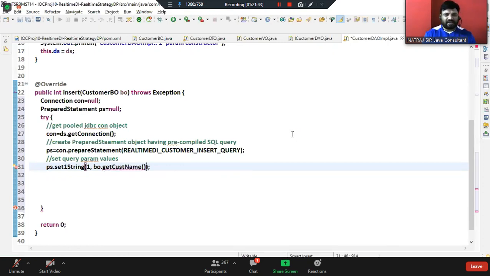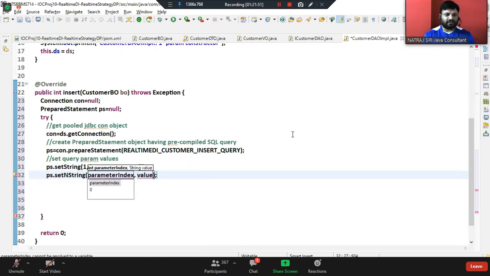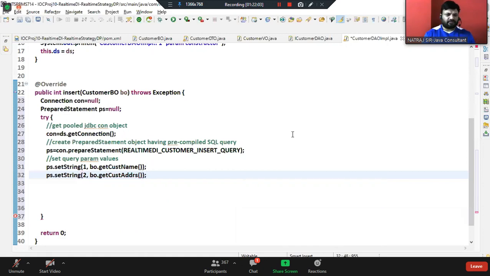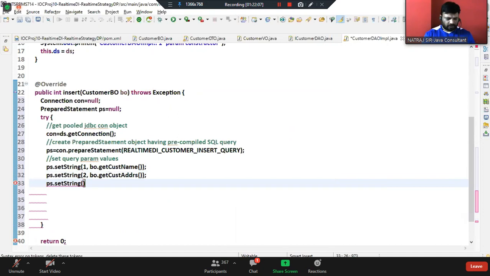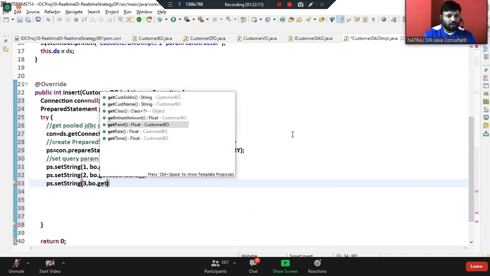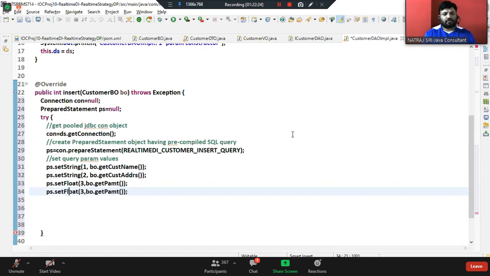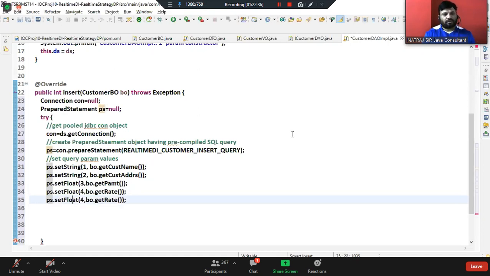bo dot getCustName. Next, ps dot setString 2 comma bo dot getCustAddress. Then bo dot getPAmt, then 4 get rate, then 5 get time.